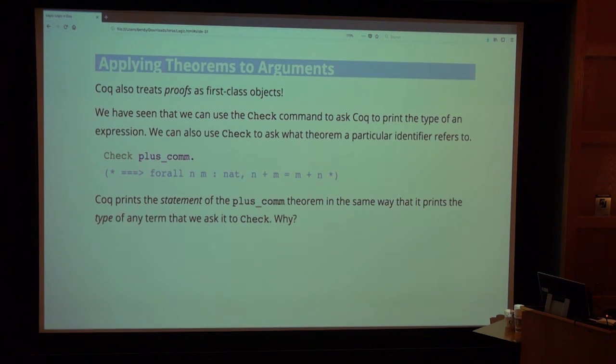Yeah? Can you have a prop between functions? So you're asking whether lambda equals lambda. Yes, you can assert equalities hold between two different functions. And indeed, we'll see an example of that a little bit later in this logic lecture. Are there any other questions?